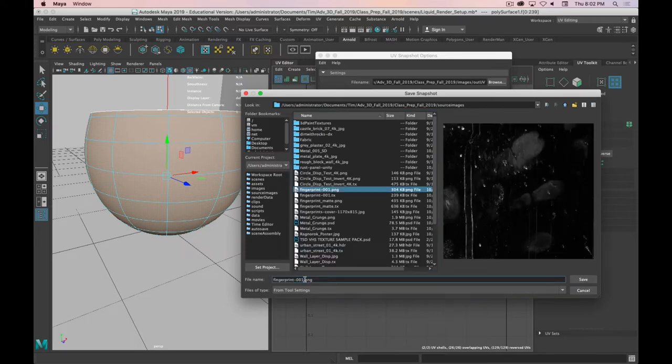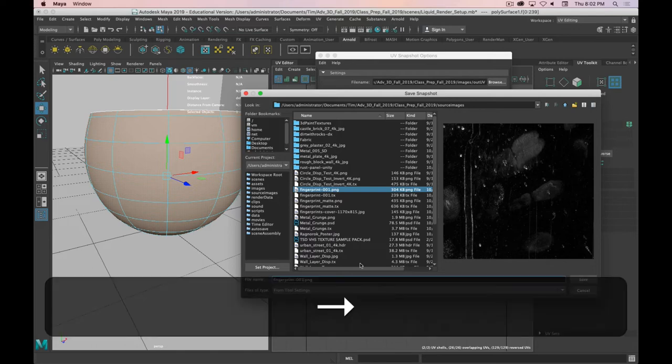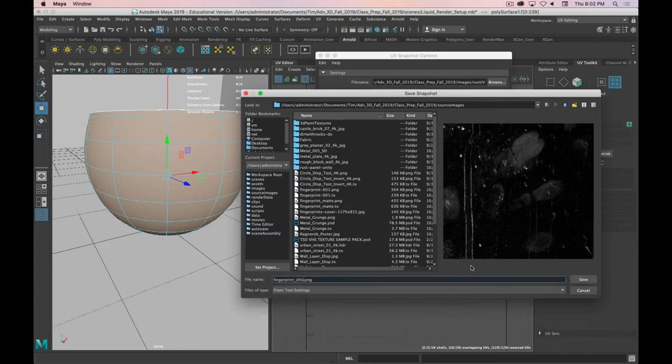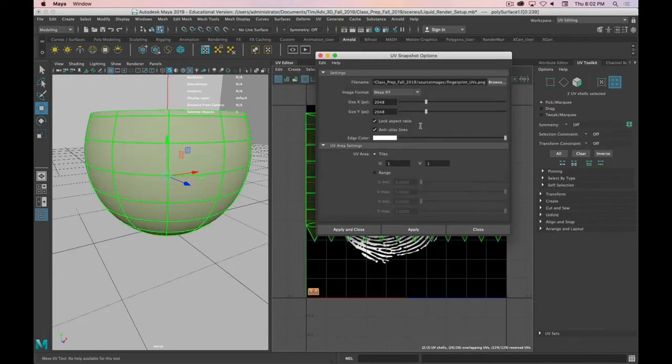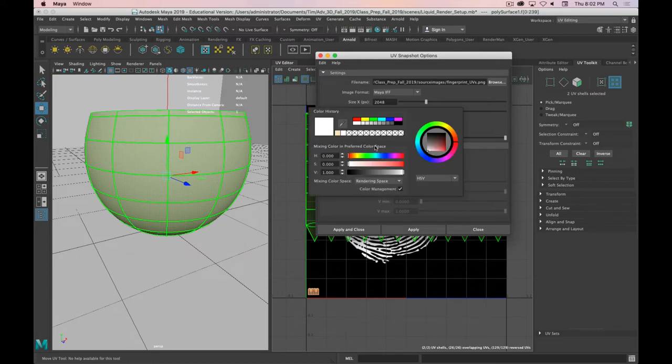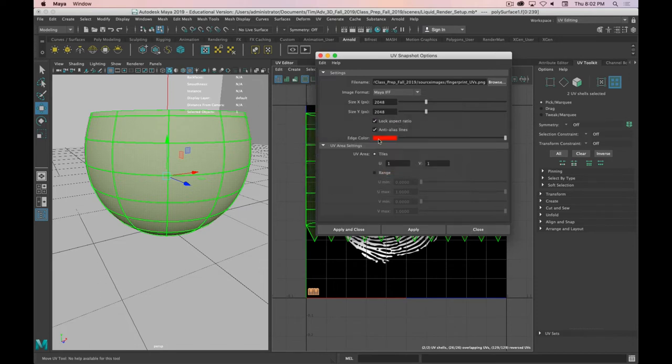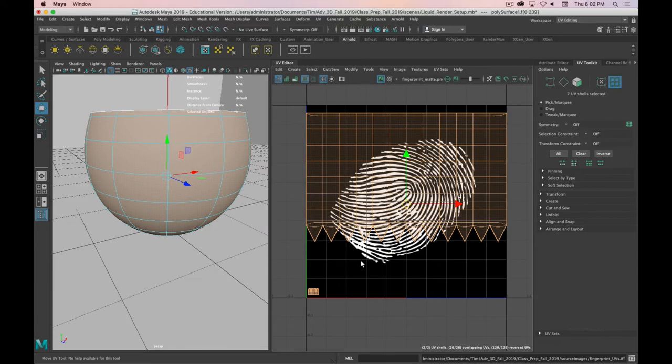And then we can name it, and we will call this fingerprint underscore UVs. Okay, because this will be the UV map. Click save. Okay, you can also, before we click apply, we can adjust the size. I'm going to go with a 2K map, so 2048 by 2048. My edge color, you can have this be white, black. For clarity on the internet, I'm going to go with red. And tiles, we just want 1:1. And click apply and close.